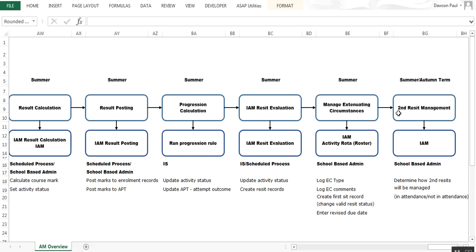So we have some instances here where the student has to do a second resit, but they're going to do it in attendance in the next year, in which case they need to be enrolled on a course for the next year, and we need to do a few other things in terms of managing that resit. If they're not doing it in attendance, then we just manage the resit in the normal way, but there's a bit more to think about. Okay, so that's running through the whole process from start to finish.